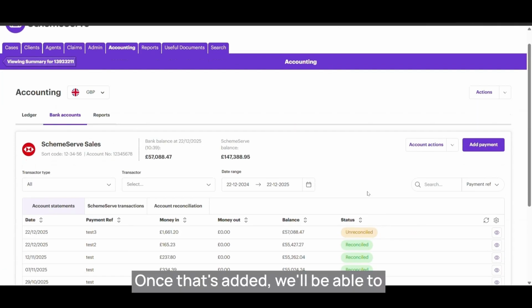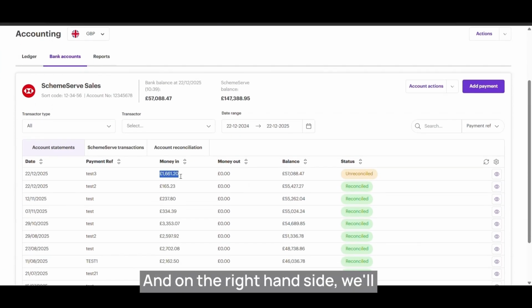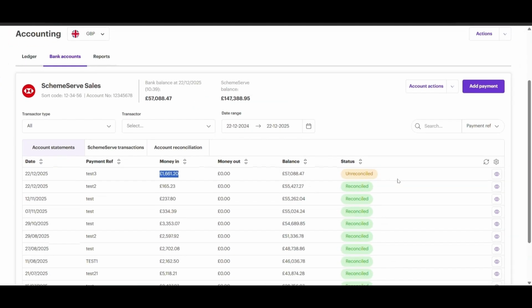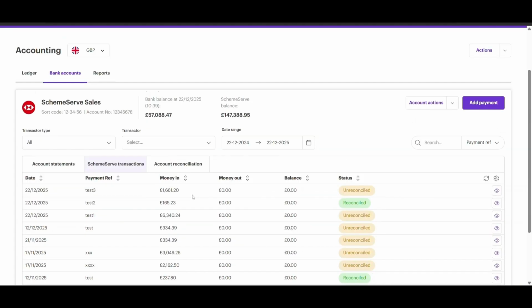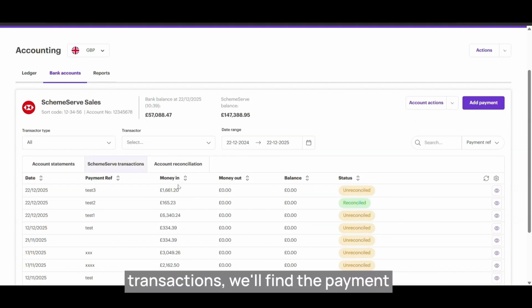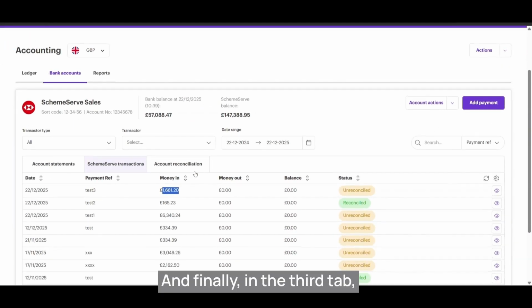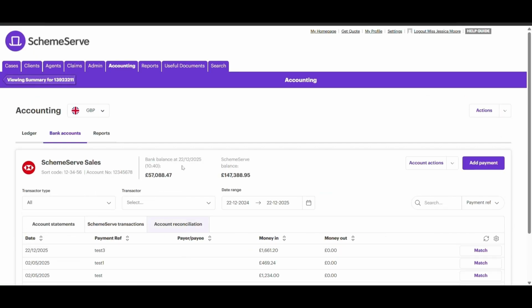Once that's added, we'll be able to find it in our current statements, and on the right-hand side, we'll see that it's currently unreconciled. When we head to SchemeServe Transactions, we'll find the payment details of the amount we recorded earlier, and again, it also being unreconciled. And finally, in the third tab, we'll be able to reconcile these.